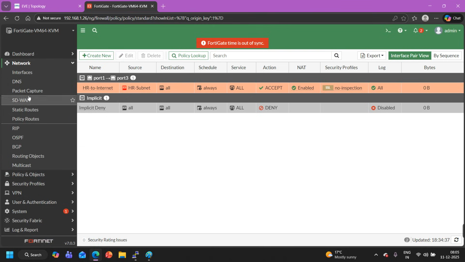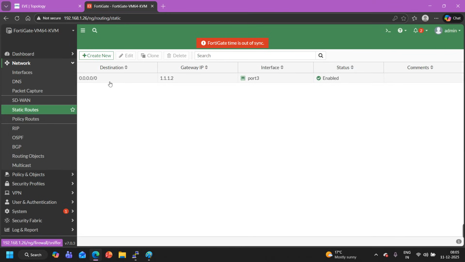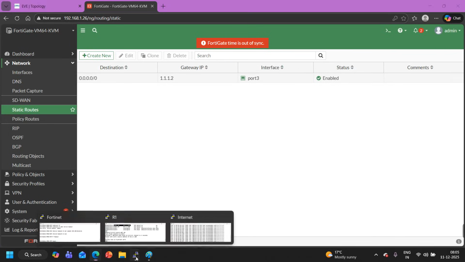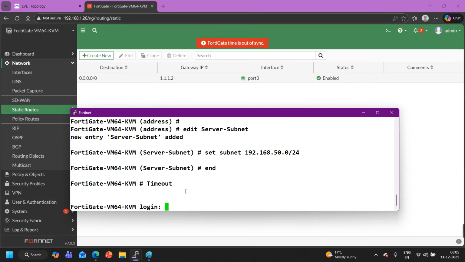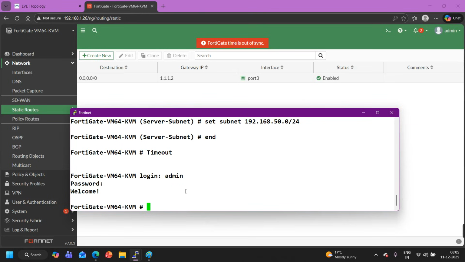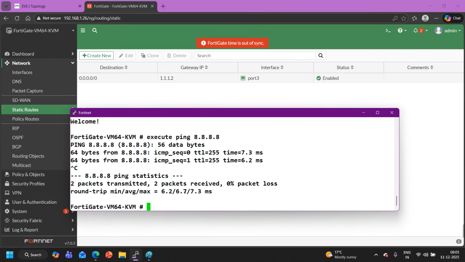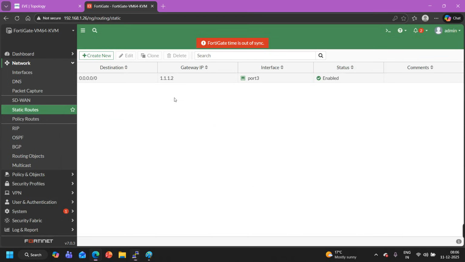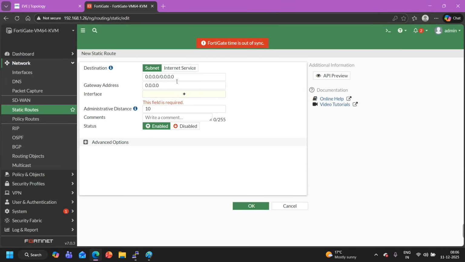Go to network, then static route. The default route is already there towards the internet. So let me do one thing. From the FortiGate Firewall I can first try to ping the internet: execute ping 8.8.8.8, and ping is working. Routers will also be able to ping, don't worry. Let me configure the route.